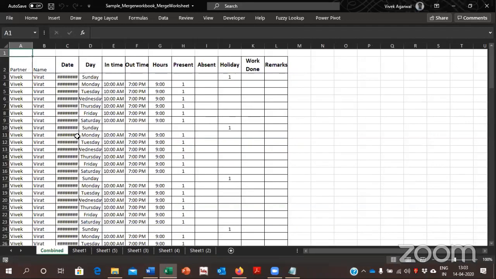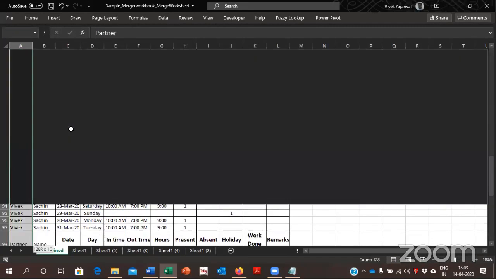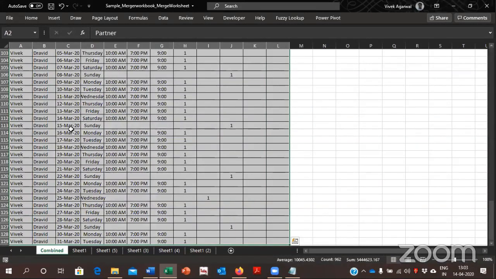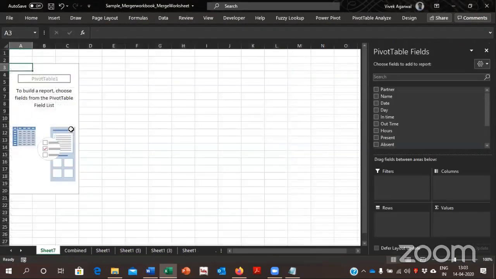Now we get a combined worksheet over here. Just see what I will do. We have already learned pivot tables this morning. I copied everything, Control A, Control V. Enter.